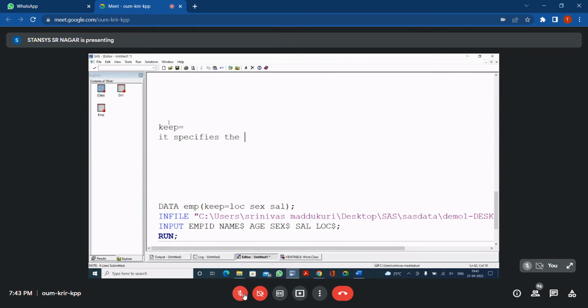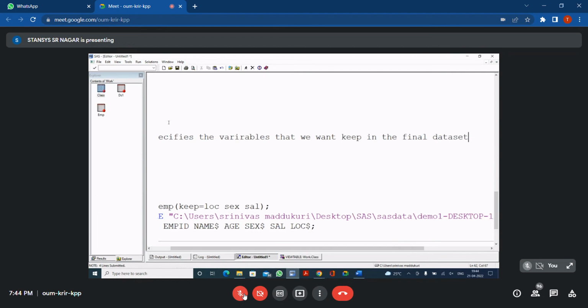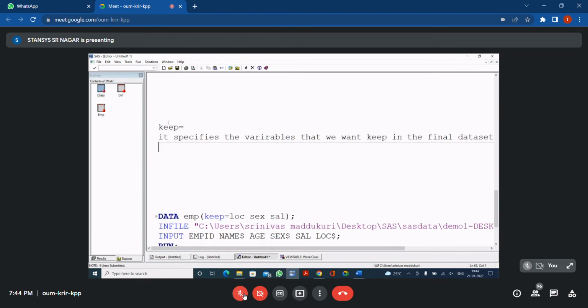Specifies specific variables. Specify the variables that we want to keep in the final data set. In the final data set, whatever variables you want to keep, to specify those variables, what is the option that we use now? Keep option. So keep option is useful to specify or to select the variables that we want to keep in the final data set. Understand this one?